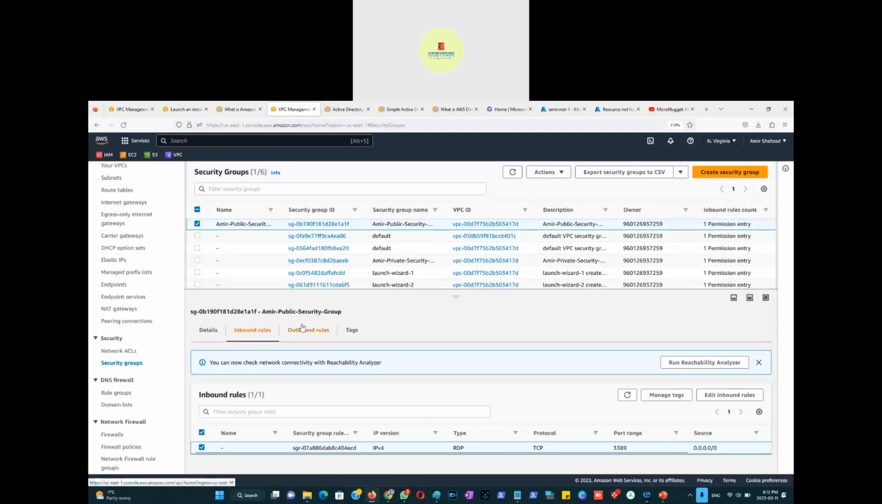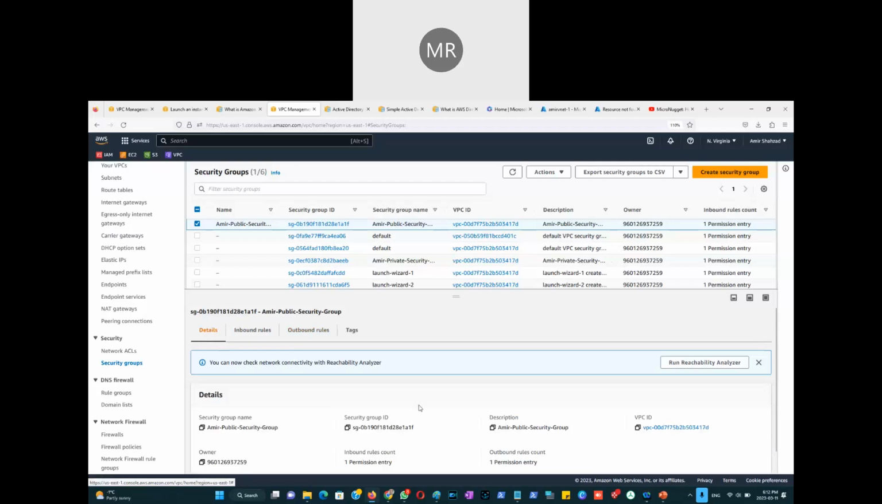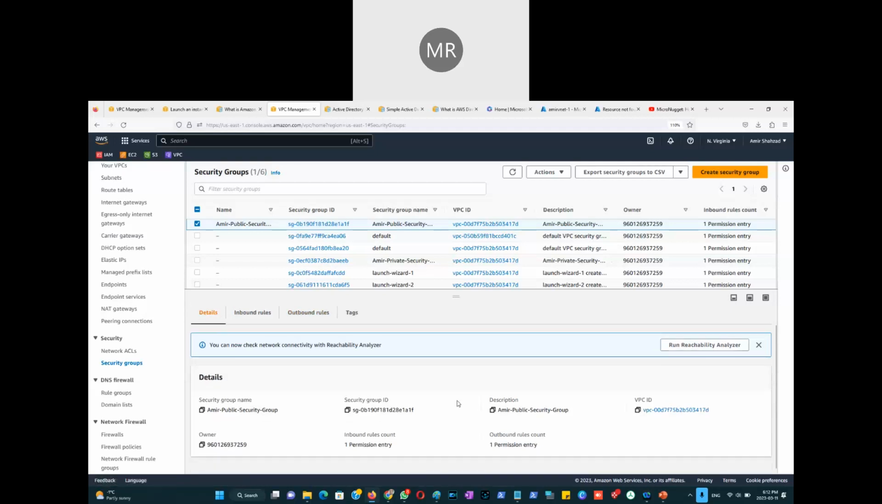Reachability analyzer. Do we need to make another security group, a private one? Public? No, sorry, we can create as many security groups. Yeah, we can create as many. It's just that why this is not showing. We're investigating this.